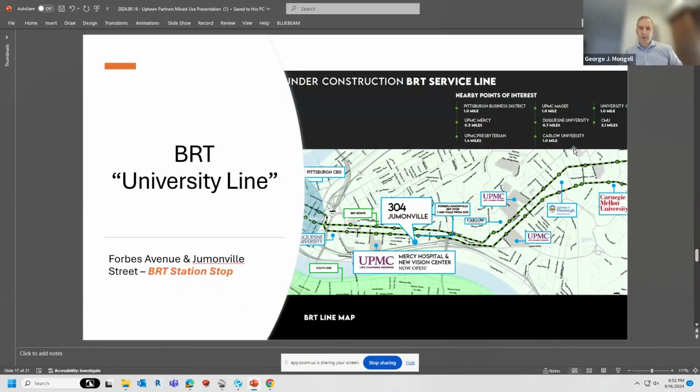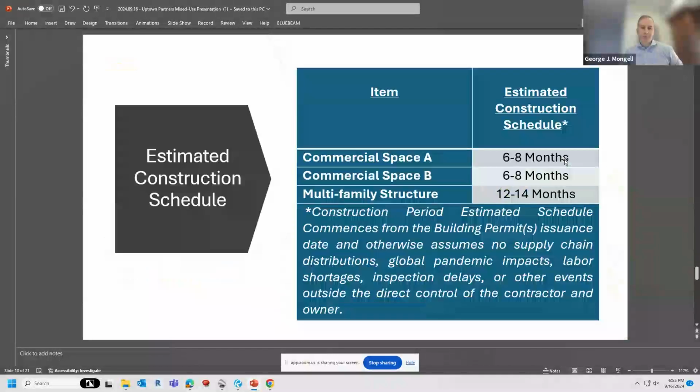Another exciting feature of the project is perhaps fortuitously the new BRT or the university line, as they're calling it, which is the new rapid transit line. The station stop is at Forbes and Jumonville. That's going to be particularly exciting for traversing throughout the city, as well as the announcements that will be forthcoming on the commercial tenants. But this map just shows you where those station stops happen to be and are currently planned as the city is working through that construction process. And we will continue to monitor the construction schedule as this continues to progress to completion. Next slide. The anticipated construction schedule for the first floor tenants is between 6 to 8 months.